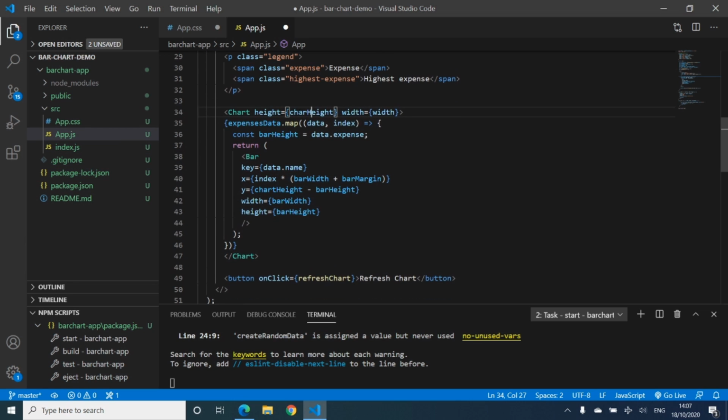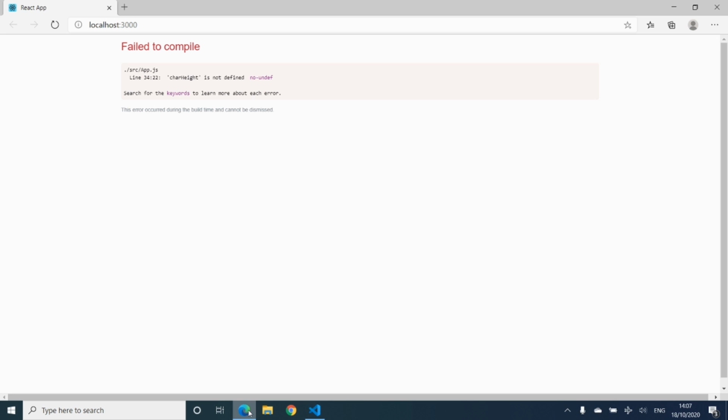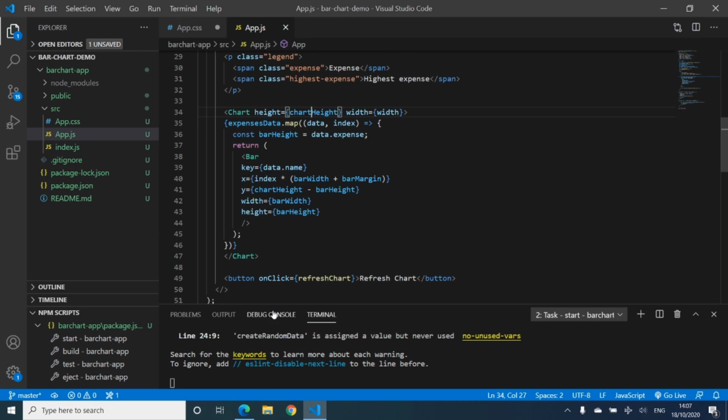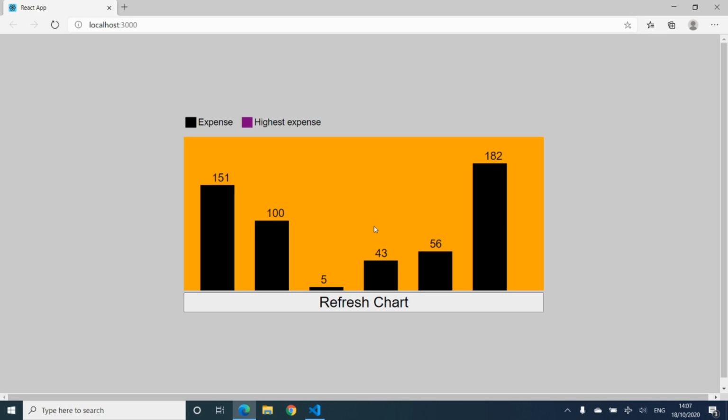Okay, so we've got the height and we've got the width. Chart height, I spelled it wrong. Chart height. Okay, so that looks more like it. We've got the 6 bars, 1, 2, 3, 4, 5, 6, and the values are looking good because it's put in the expense values at the top, and it's sort of centering it. So all is good.